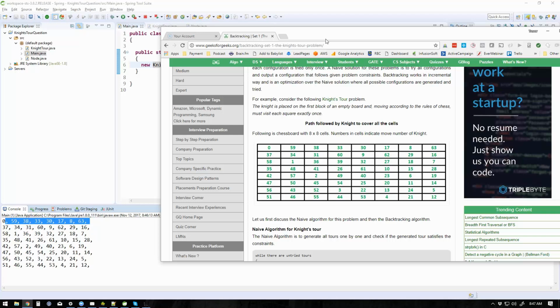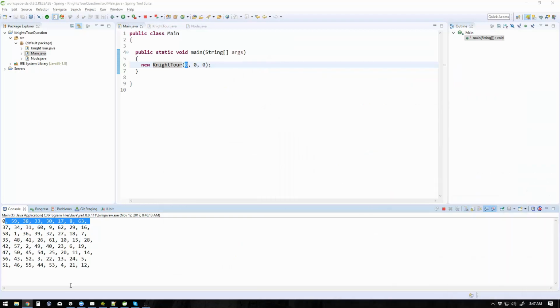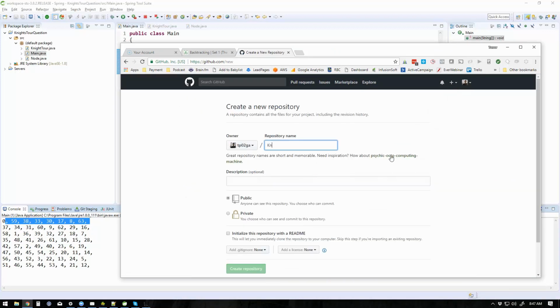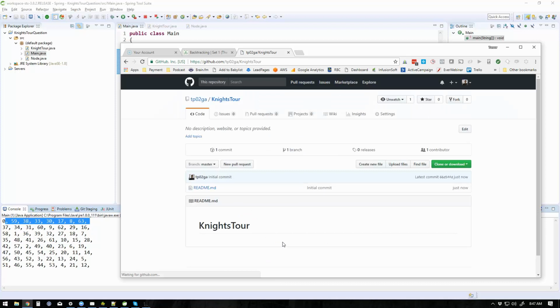So there you go. I just wanted to make sure I got that update out to you guys. I will upload the code to GitHub. Perhaps I will create that right now. I will go and create a new repository. I'll call it the Knights Tour, make it public and initialize it. So the URL for this will be github.com/tp02ga/knightstour.git. That's where you can go to download all this code. I'll upload it right after I finish recording this video.